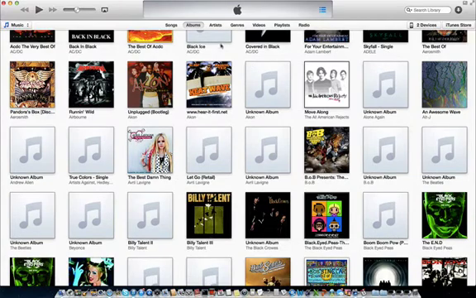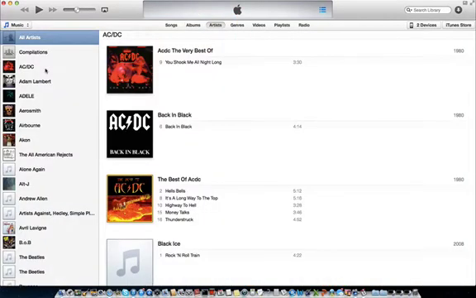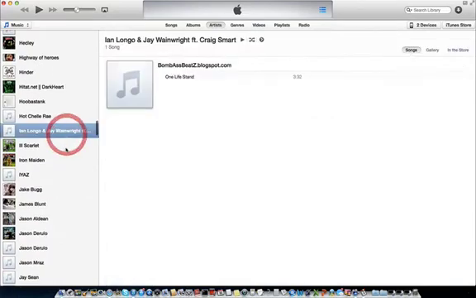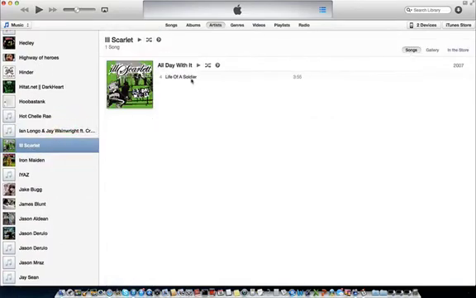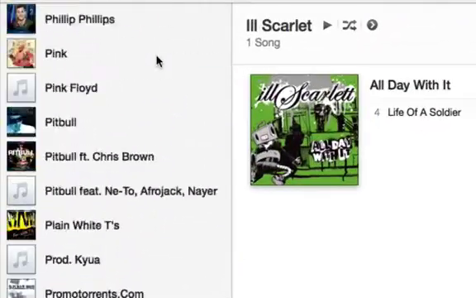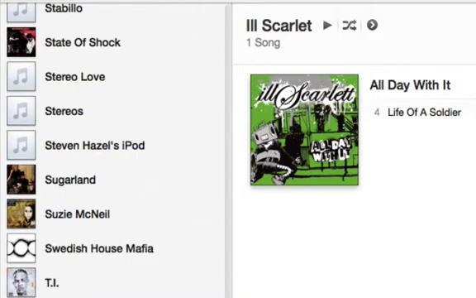If we head over to the artist tab here, we can see the artists on the left-hand side, and then we can see the songs on that album here on the main screen, which is very cool. It's a nice new way to navigate through your music library.